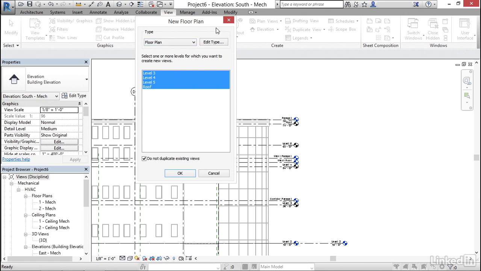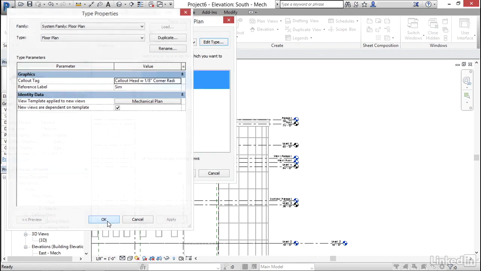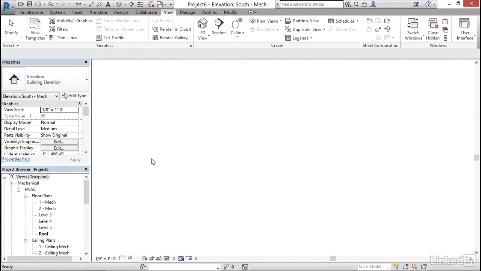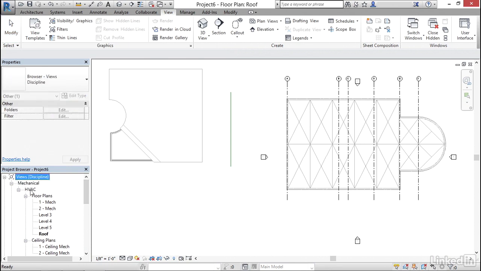For the type, we can click on the drop-down Floor Plan or click on Edit Type here, and we can go in and we can modify the properties. I'm going to click OK. No, I'm going to click OK. Mine came into Mechanical, HVAC, and they came in right in order.